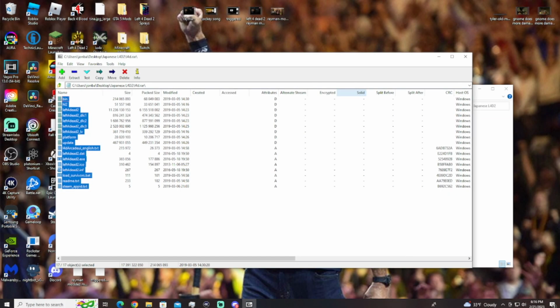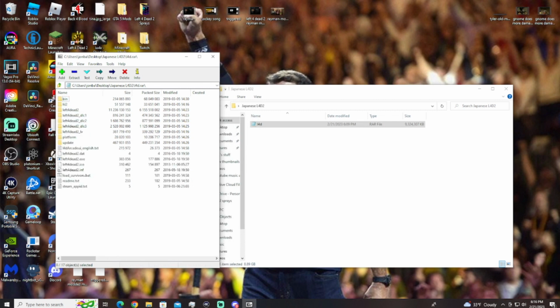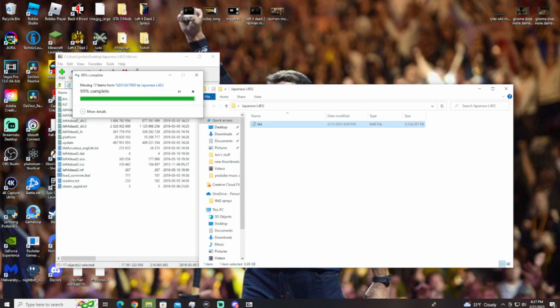Now this part is important. Make sure that you highlight all the files that you see and then put them in the Japanese Left 4 Dead folder that you created, and then simply drag and drop all the files in and let them download. Now this will take some time as well, once again, depending on your internet speed.